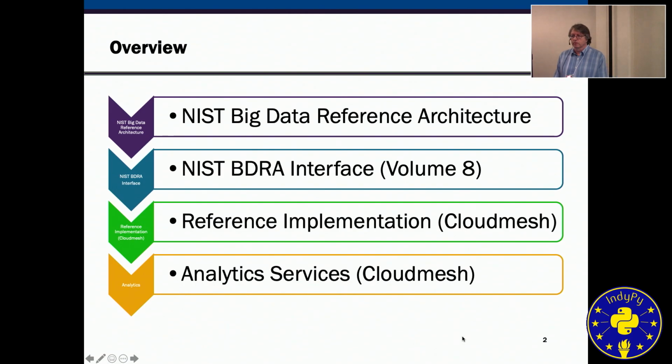One thing that was important to us is that we are not only working together with NIST to come up with a proposed document that describes this, but to actually verify if what we are describing can actually be implemented and utilized. And there are two parts to this. The first is the reference implementation that we do as part of Cloud Mesh. And the second part is how do we do the analytics services on Cloud Mesh. And we have, at this time, only one service that actually showcased that this does make sense.